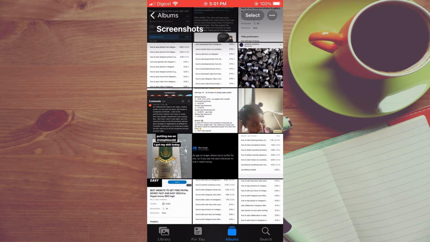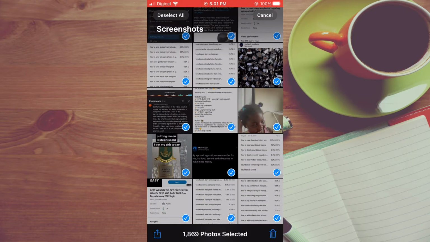And from here, you can tap on Select in the top right hand corner, and you can tap on Select All in the top left hand corner. If you would like to delete all of your screenshots, then you could tap on the trash can in the bottom right hand corner to delete all of your screenshots.